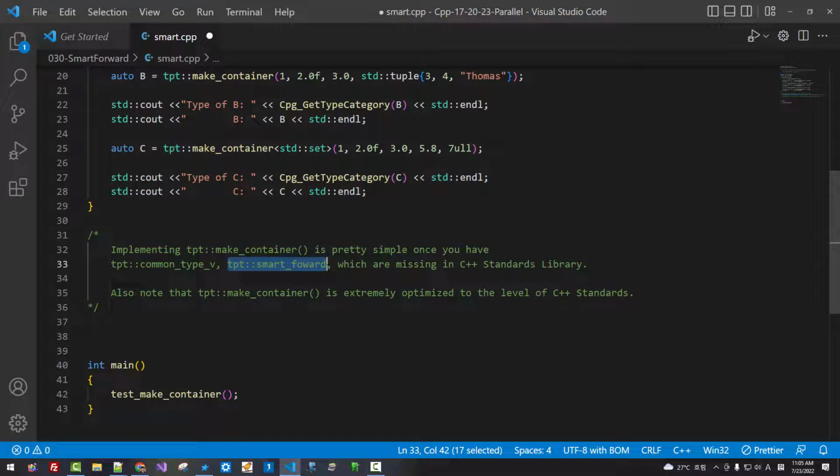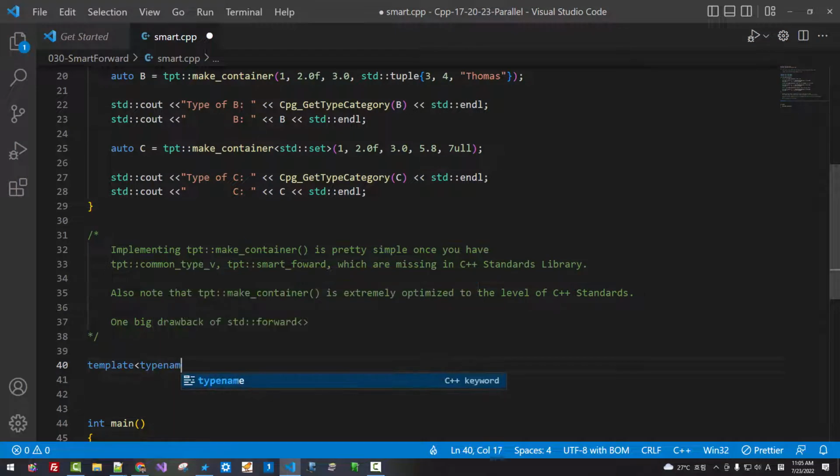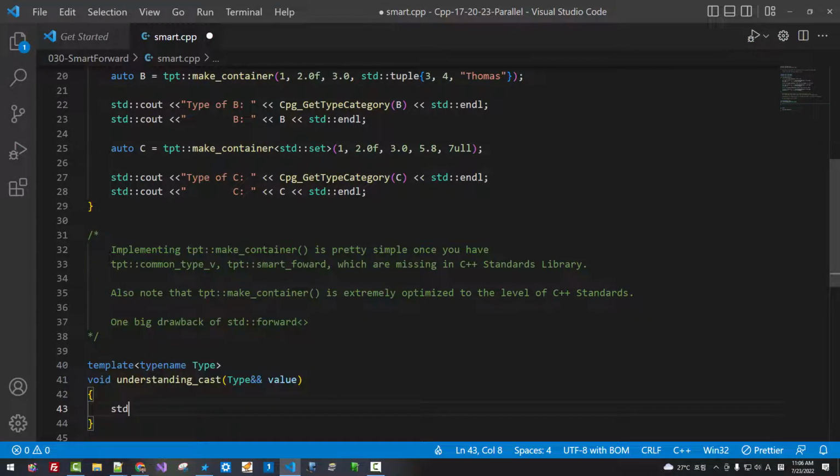Before its implementation, we need to understand one big drawback of std forward. So I will explain what's the problem with std forward. Template typename type, void understanding cast, type, this is forwarding reference, value, std cout, type, value.